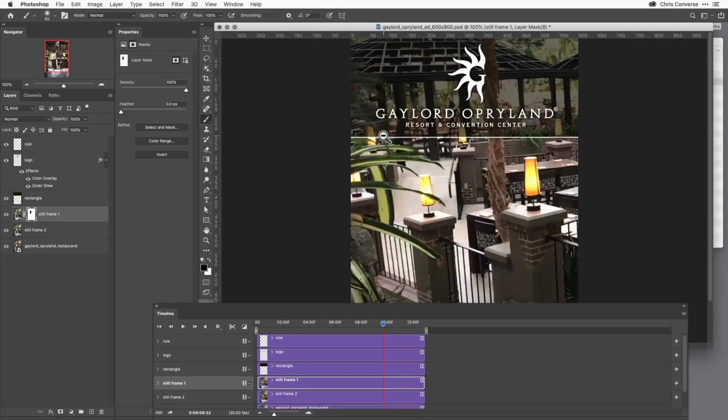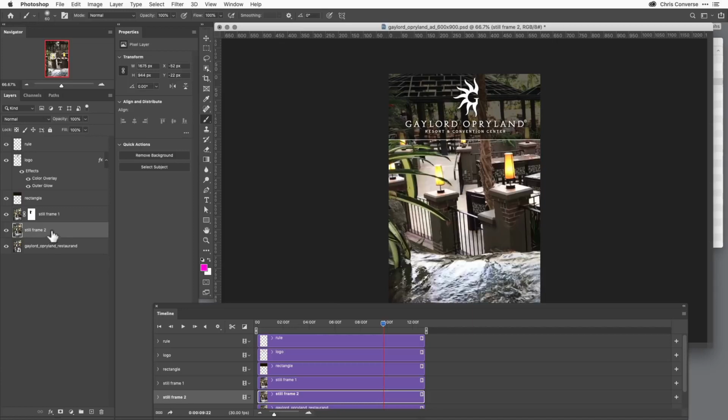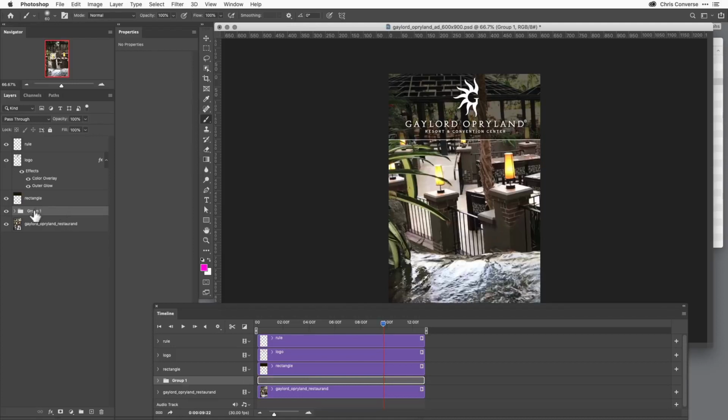And now with the combination of these 2, I've gotten rid of most of the people in the scene. There's somebody in the background here, but that's okay. They're behind the sort of ghosted, faded rectangle. So at this point, these 2 frames look great. Let's select still frame 1 and still frame 2. Hit Command or Control G. Let's put those into a group. We'll call this still frames.